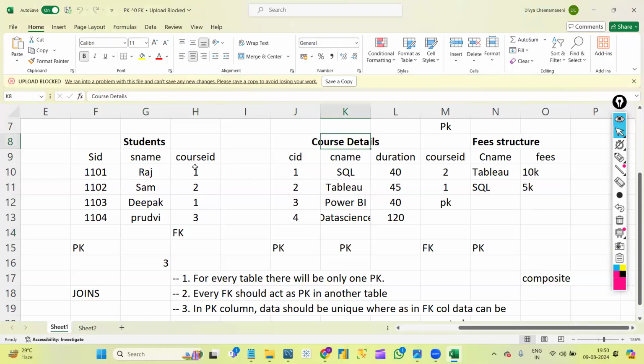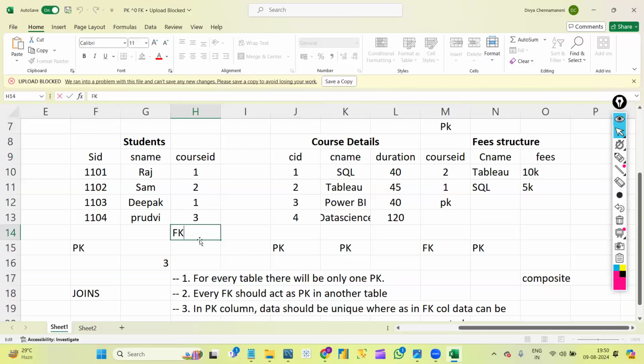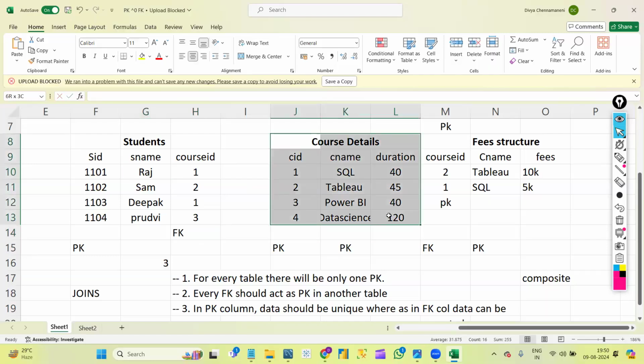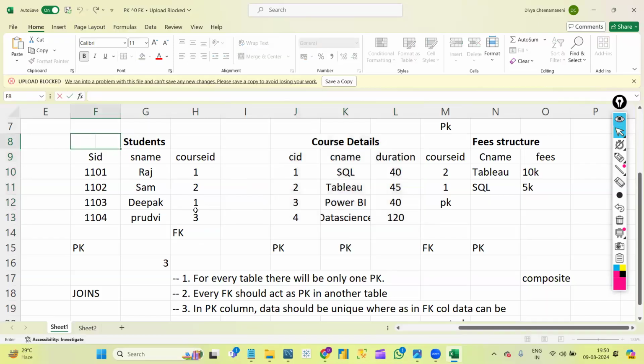For these two tables, the course details table will be the parent table and the students table will be the child table, because we created a foreign key relationship between them. We took reference of this column by using this column, right? So whenever we want to use truncate for this table, first we need to truncate or delete the other table. Then only can we apply truncate for this table. That is one of our rules, okay?